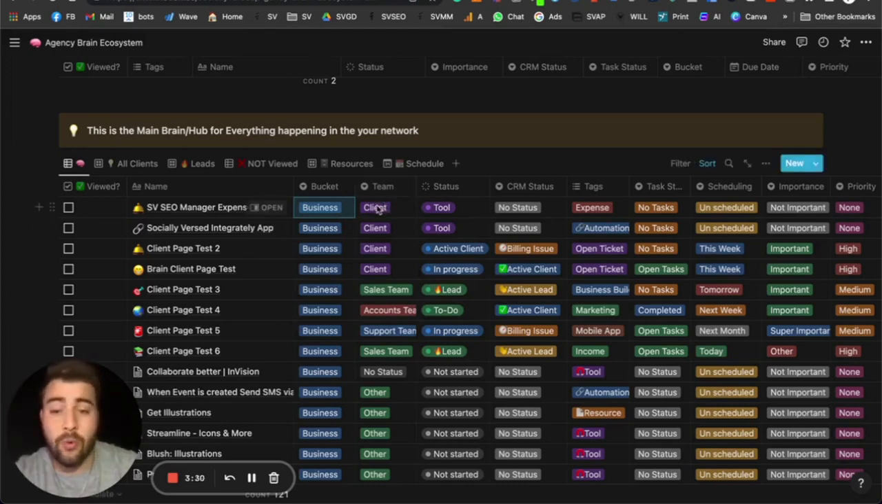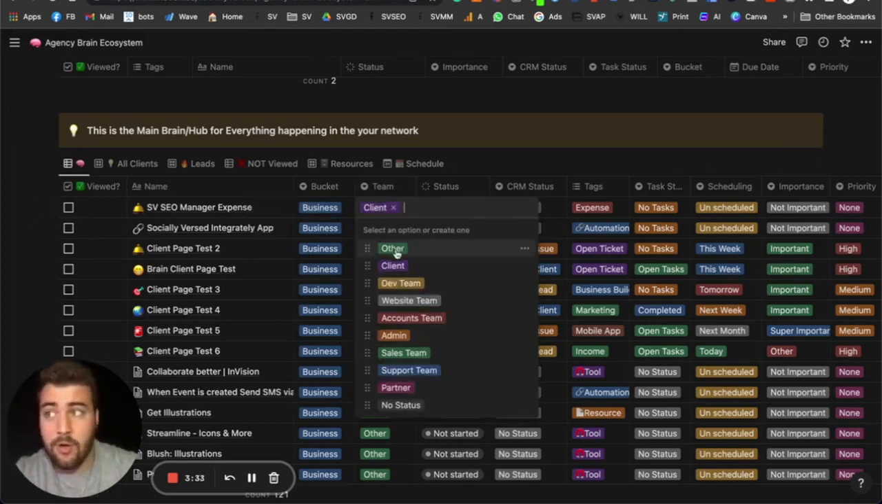And then we have team. What team does it belong to? Is it other? Is it a client? Is it a dev team? Is it a website accounts team? Is it a manager's team? Is it an admin? Is it a sales team? Is it a support team? Is it a partner? What team does it belong to?